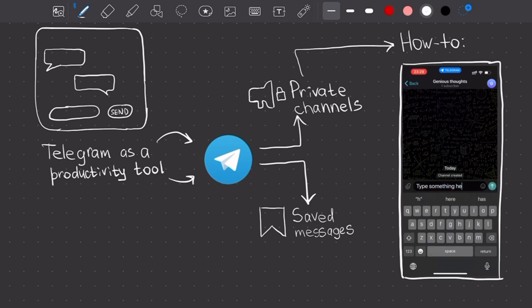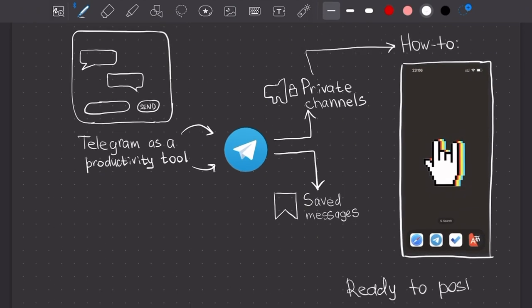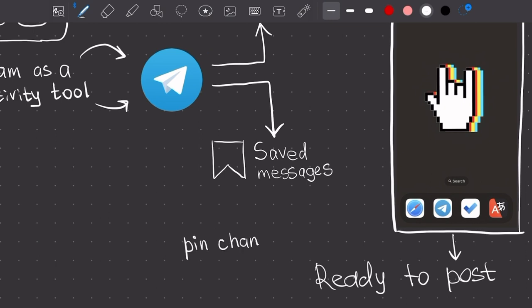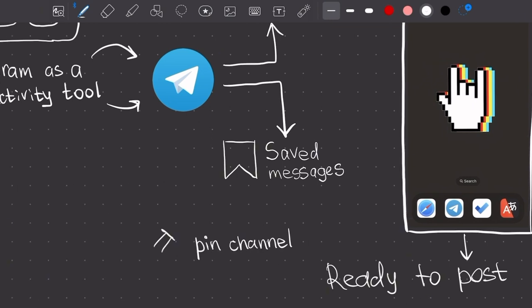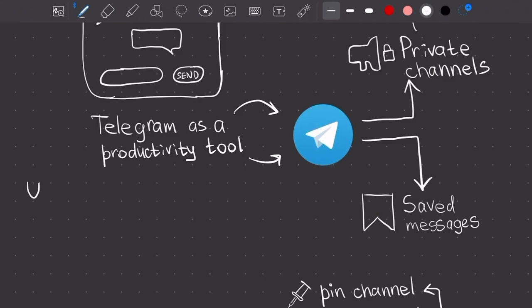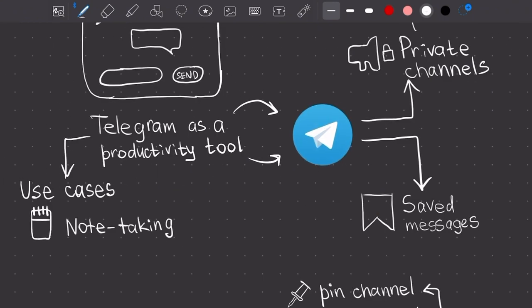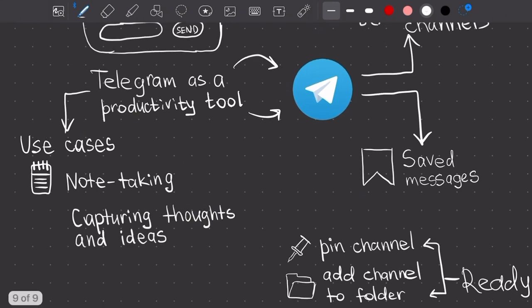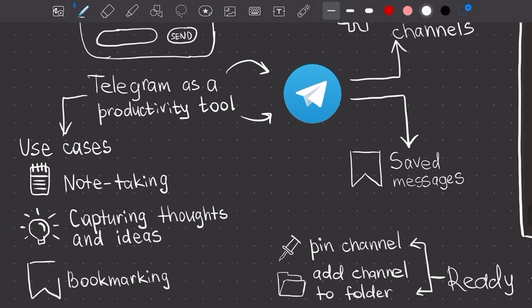Once the channel is created, you can start posting content there. Treat each message as an individual note or thought. You can pin the channel to the top of your dialog list, making it readily available whenever you open Telegram. Alternatively, you can add the channel to a separate folder for further organization. I utilize private channels for various purposes, including note-taking, capturing valuable thoughts and ideas, bookmarking.